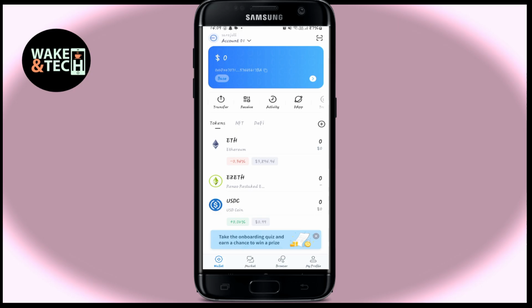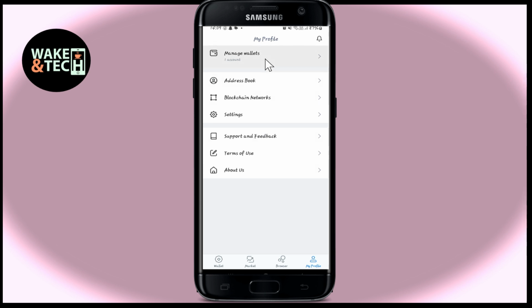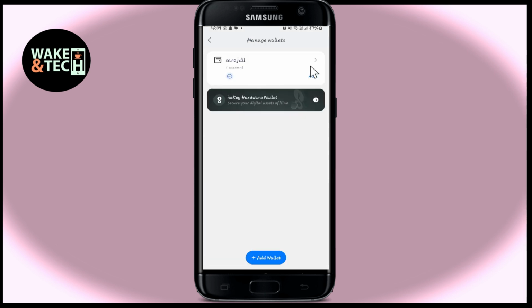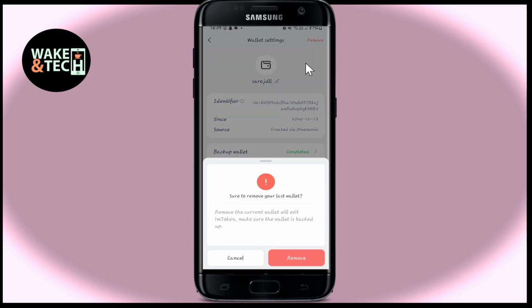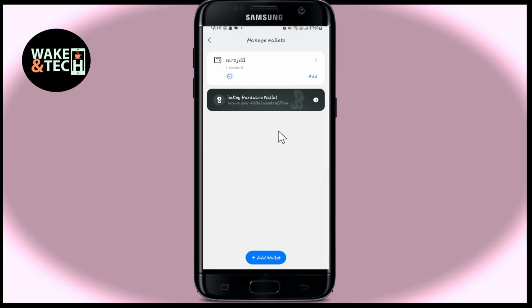Now, if you wish to delete your account and you don't wish to use it again in the future, just tap on My Profile at the bottom right corner. From here, tap on Manage Wallets, and now you will see your current wallet. Go ahead and tap on it, and you can now find the Remove button. Just tap on this button, and you will now be told that your wallet will be removed from the application, and you will also be told to make sure that your wallet is backed up. You can tap on the Remove button to remove your wallet from this application.